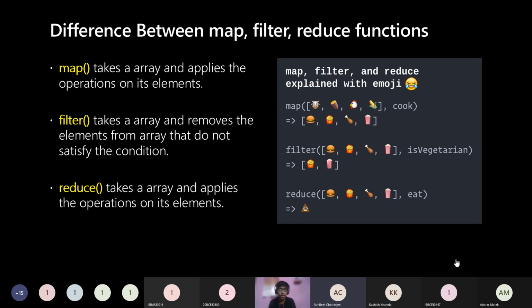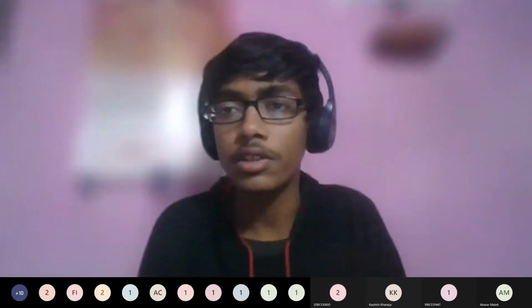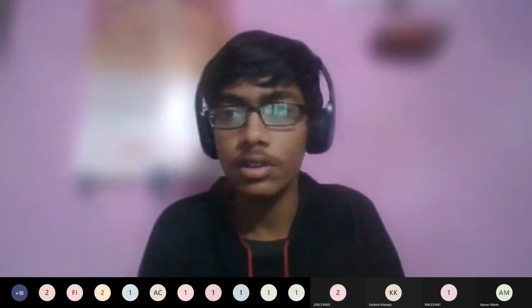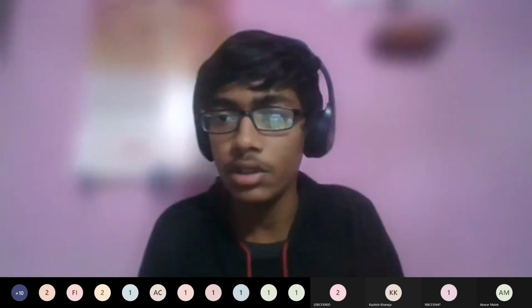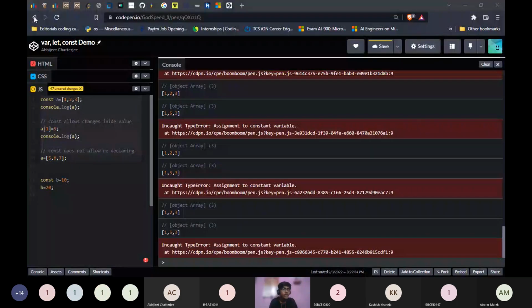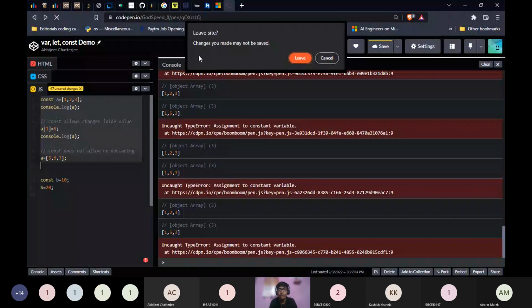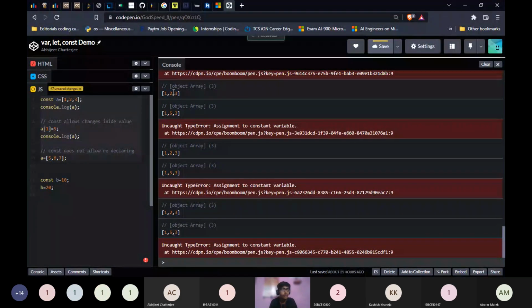So let's go on to a small demo on functions, all the three types of functions that we declared. Just a sec. Okay, back to here. And we are back on CodePen. Just a sec, let me save here first.